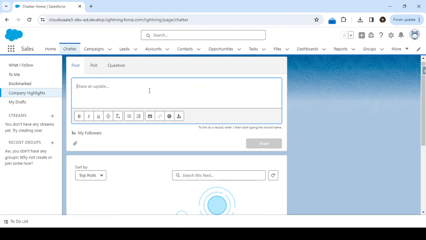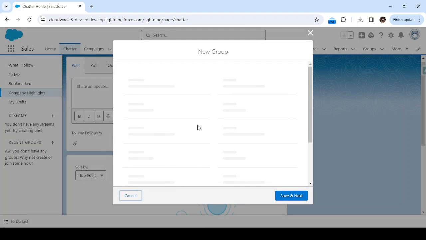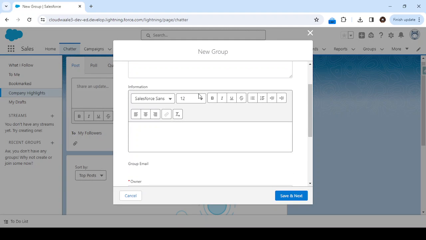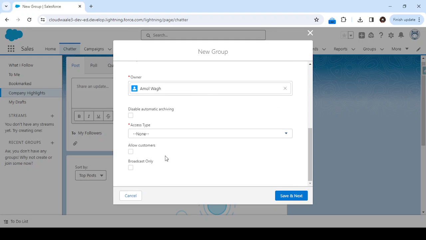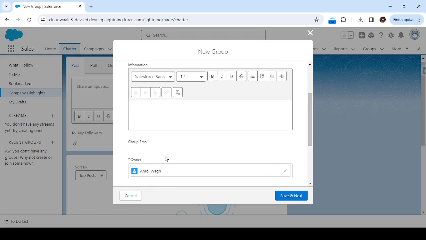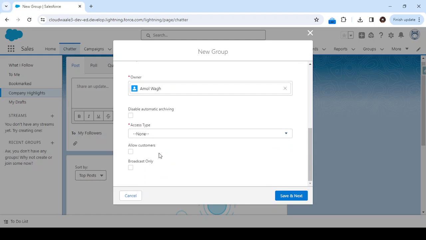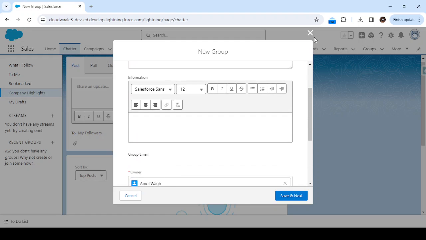For an example, you can just create a post, and you can mention whom you need to send it to, your followers, or you even have the option to create streams as well as groups. You can see the recent groups option is available. By using this, you can just click on new, and you will be able to create a new group. Here you can define the access type, whether it's broadcast only or allow customers, if you want to allow your customer to interact with this group. These kinds of options are available.